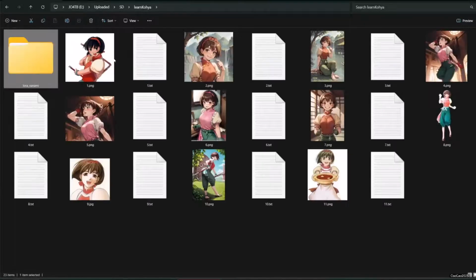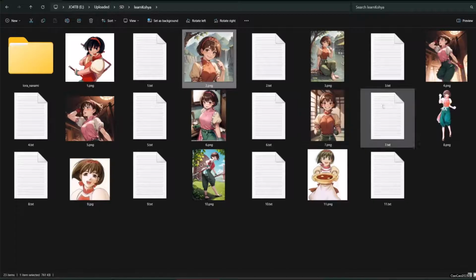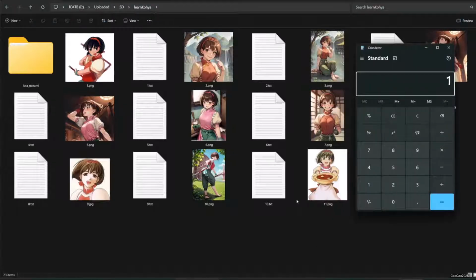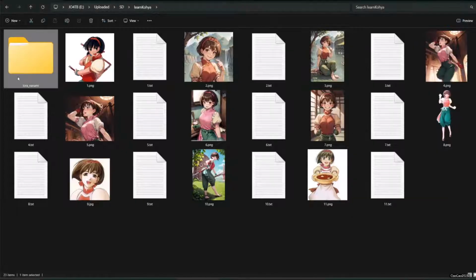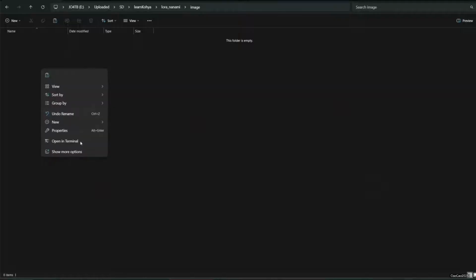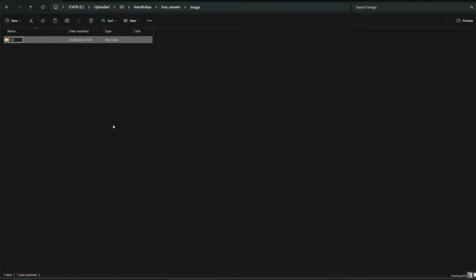Here is an example of the first way. You need to divide 1500 by the number of images that you have. If that number is less than 100, you then use 100. In this case, I have 11 images, so 1500 divided by 11 is 136.36. I round it to 137. So then I created a folder under Images named 137_nanami. Now move all the images and captions that you created before into the folder.